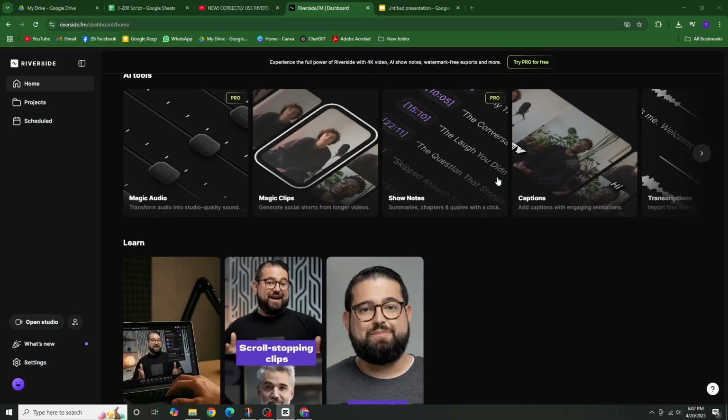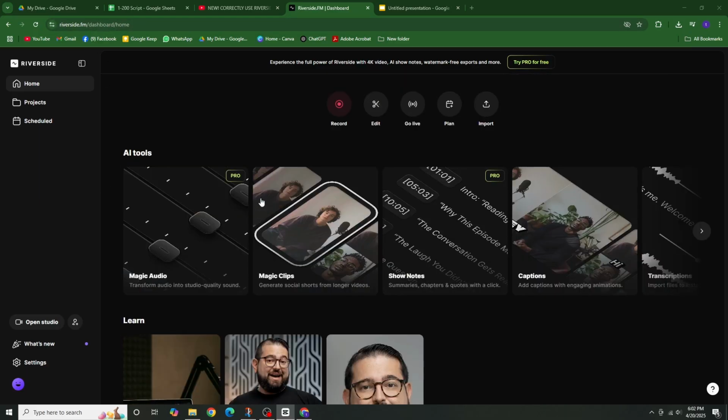First, head over to riverside.fm, click on Get Started, and either create a new account or sign in using Google, Apple, or even Spotify. Once you're logged in, go to the Edit section.